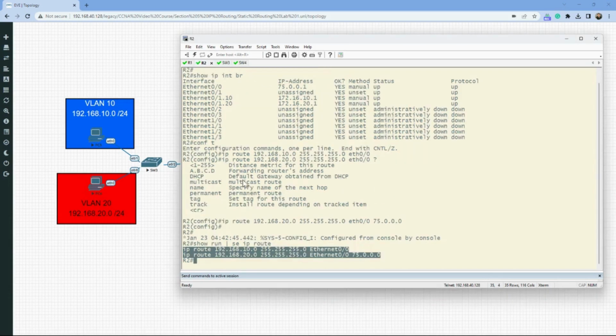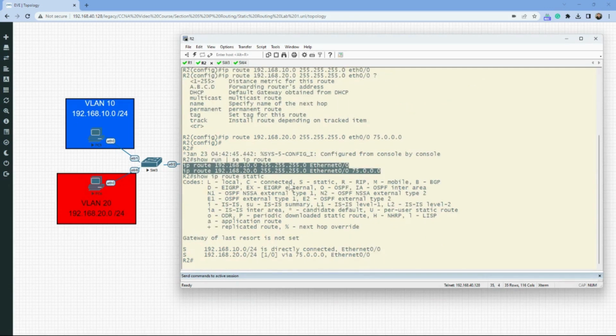So let's go ahead and do the same thing on R2. This time, we're just going to do show IP route static. Just look at the static routes. And again, we have the same thing here. But for this one, we did the next hop IP and the exit interface. And now you can see here we have the next hop and that exit interface. So pretty cool. Now let's do some ping tests.